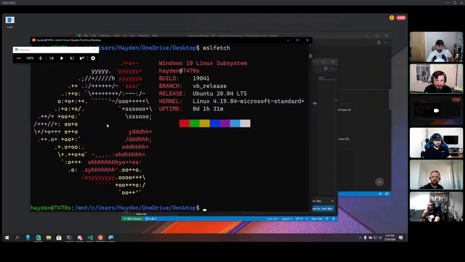So here's something real quick. This is WSL Fetch. This is part of WSL Utilities, which is a package we ship in Ubuntu of just a handful of utilities that are useful for interoperability, like making shortcuts, Windows shortcuts to Linux utilities. If you want to put a shortcut to a Linux utility on your desktop, which is very cool.